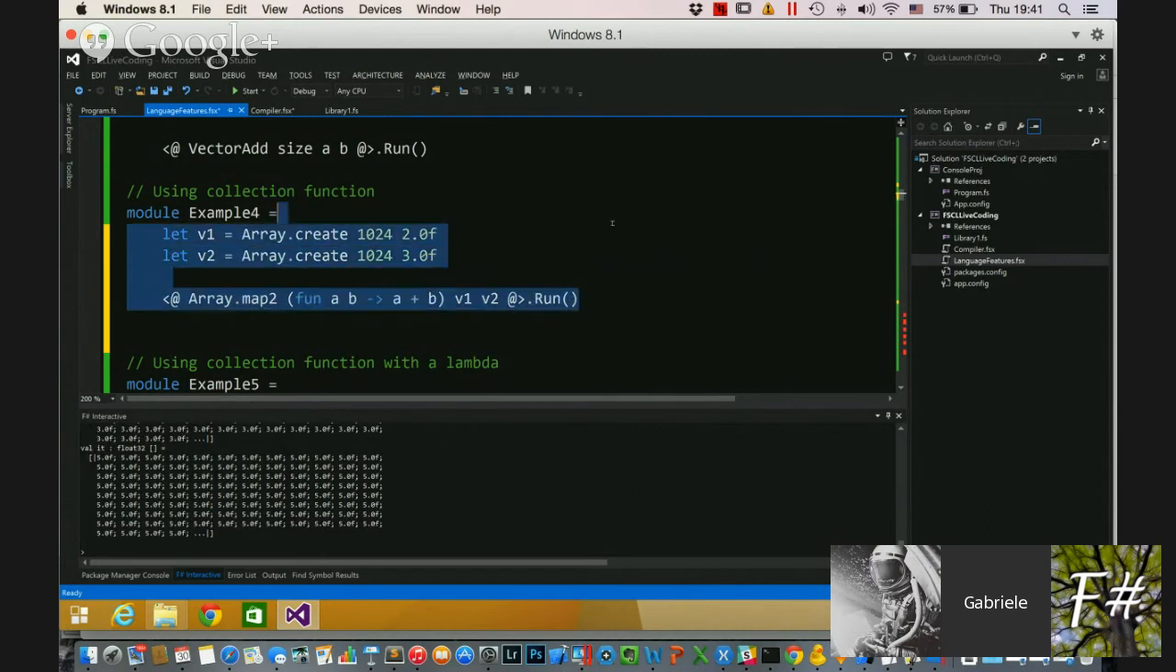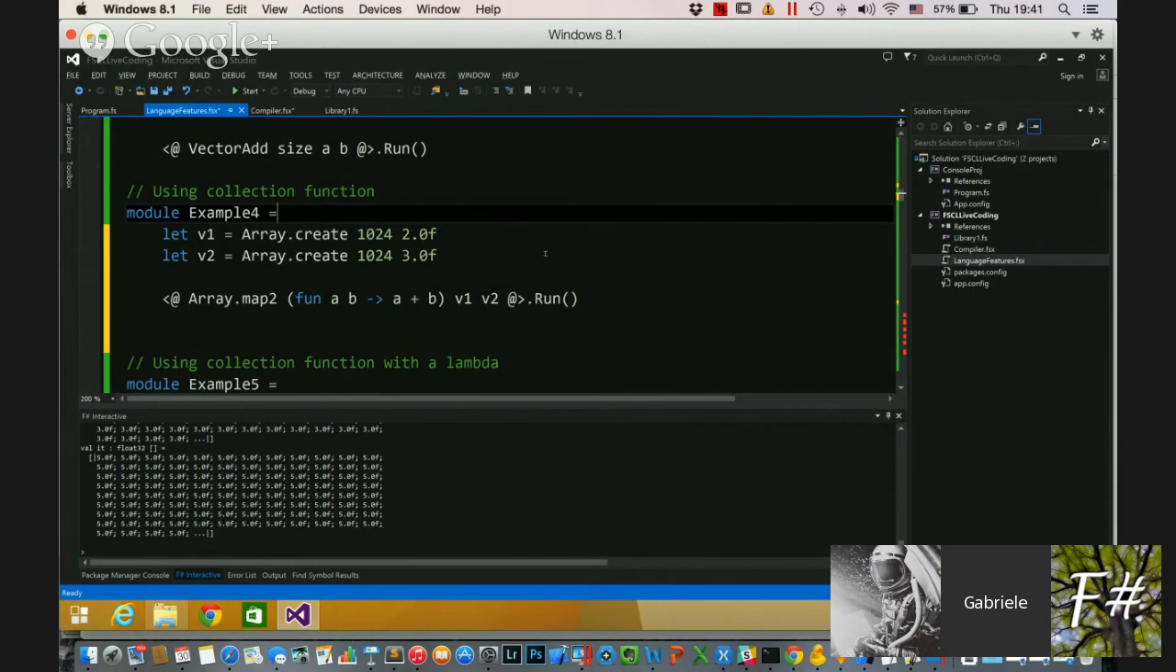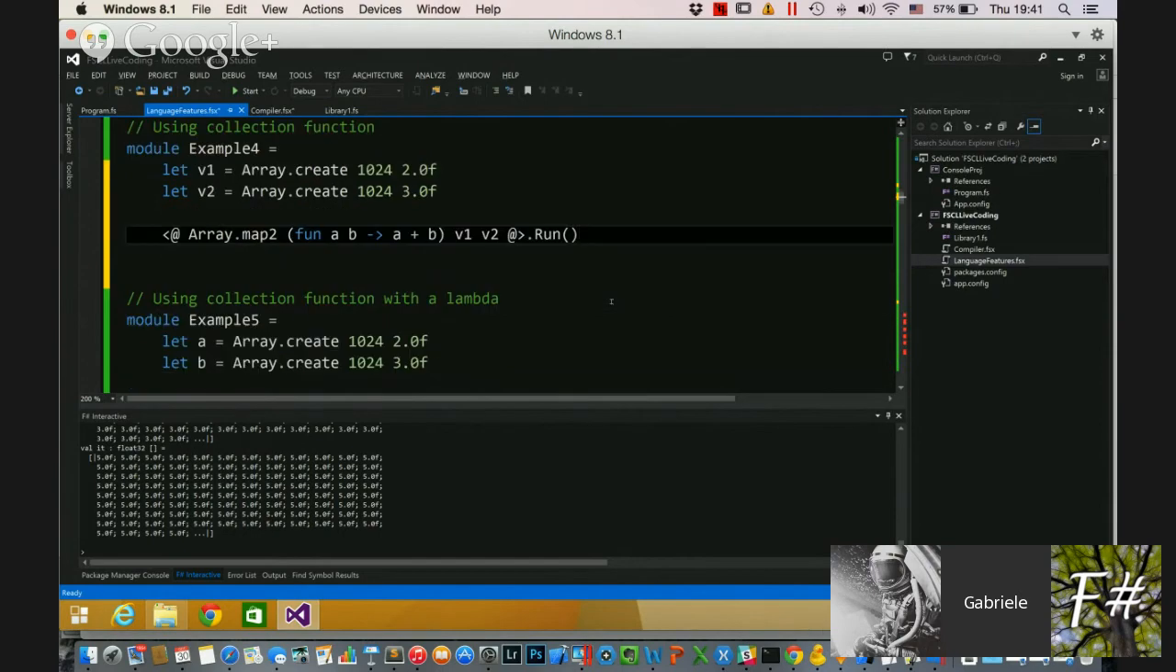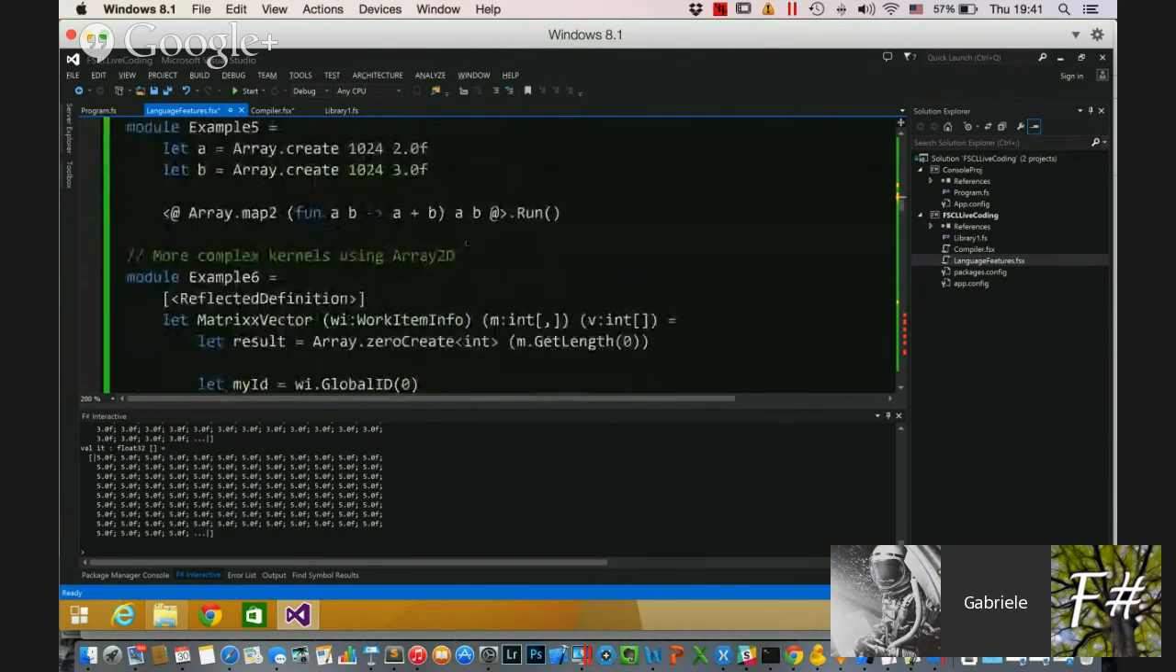So anything that can be expressed using map, map2, reverse, reduce, scan, or fold, as it's called in F#, or compositions of these, can be executed in OpenCL without any change in the syntax, but simply wrapping into a quotation and calling the run method. Okay, that was this example.